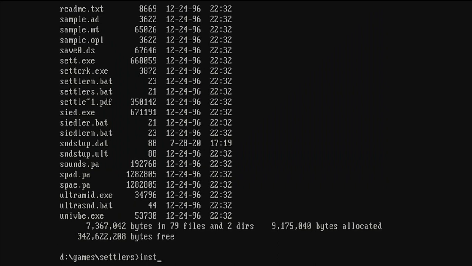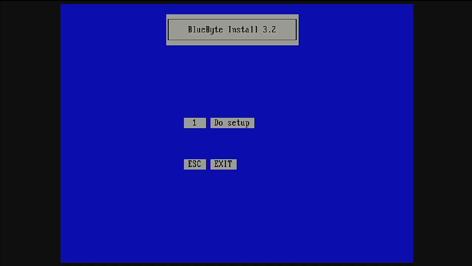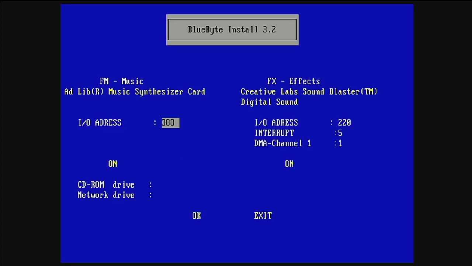So it has an install. To install this version does, at least. I'm not sure if this is how it works for everything. And this is how I set it up. So Adlib, music synthesizer card, and the Creative Labs. Oh, and make note that there's an Adlib Gold card as well. And that one doesn't seem to work, not even though I have set it to OPL3.